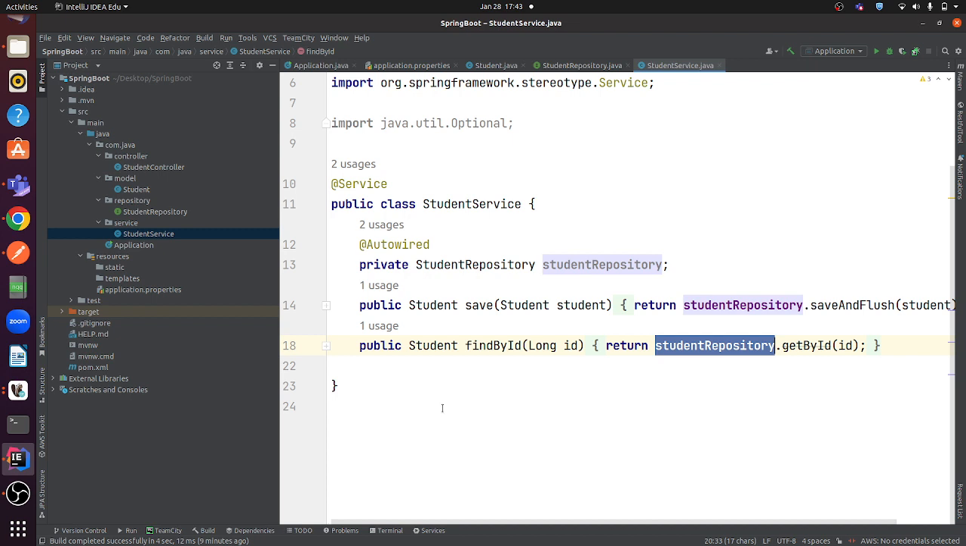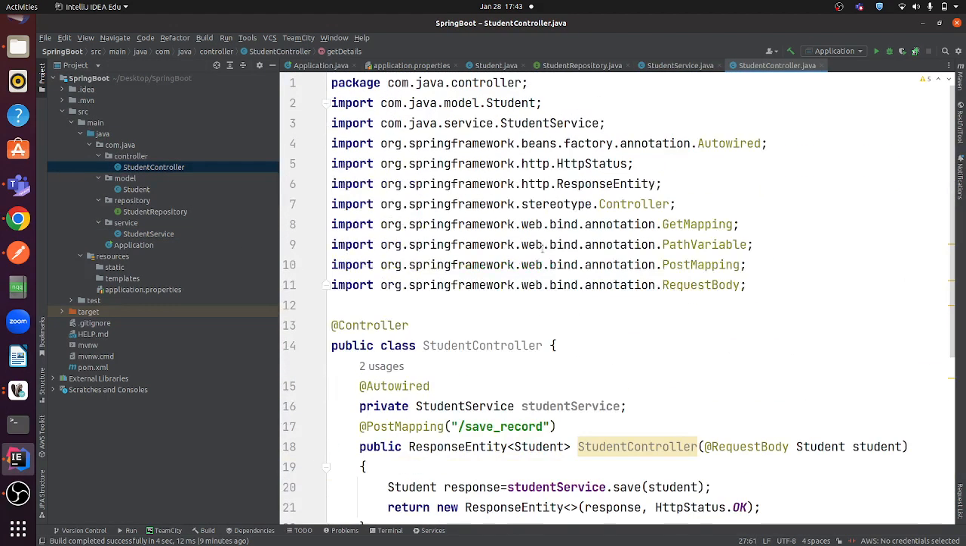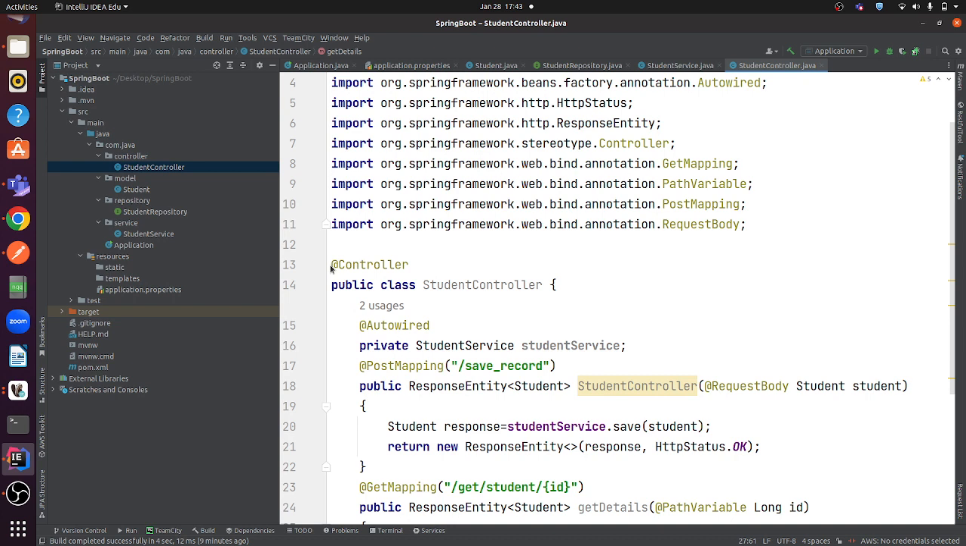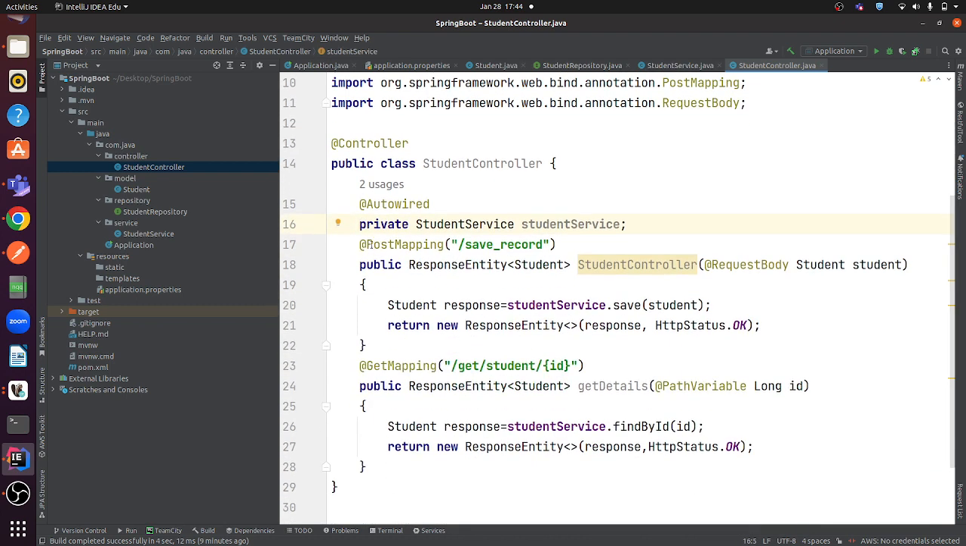So how do we use the repository and service methods in the controller? We have made the controller. Here it is annotated as Controller. Someone might take it as RestController, so you can take that too, but I have taken only the Controller annotation. Here autowire this service, injecting the service dependency. Here making the POST-based API, PostMapping. Here given the name of save record.